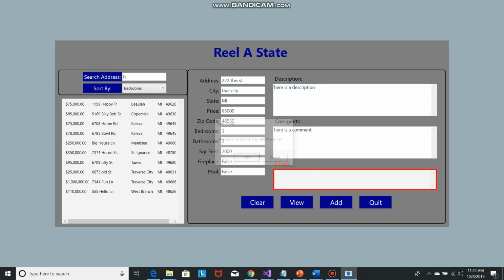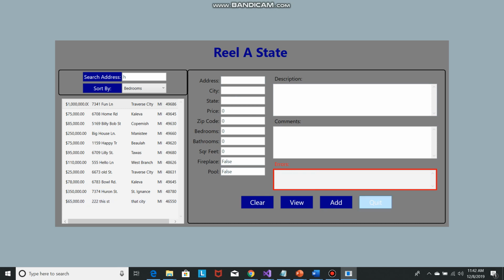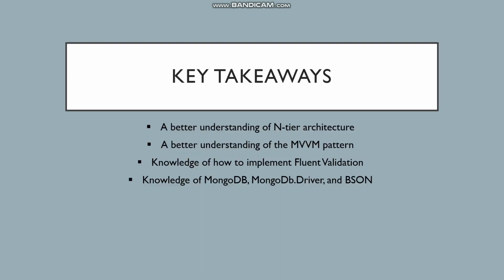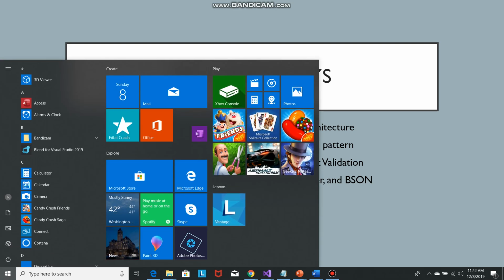And now if we go ahead and add, we get a quick window asking if you're sure we want to add. We're going to hit OK. At the bottom left you can see it was added to the list. We're going to exit out real quick and reopen the application just to show that it is actually in the database. So let's go ahead and quit. We get a quick little window asking if you're sure you want to quit. We're going to say yes.